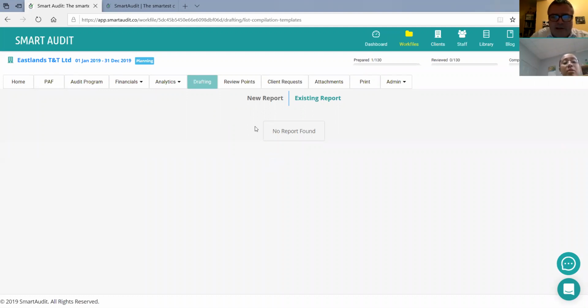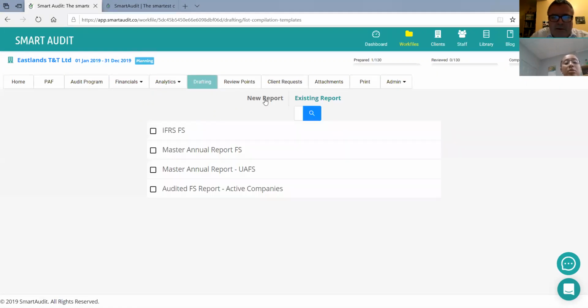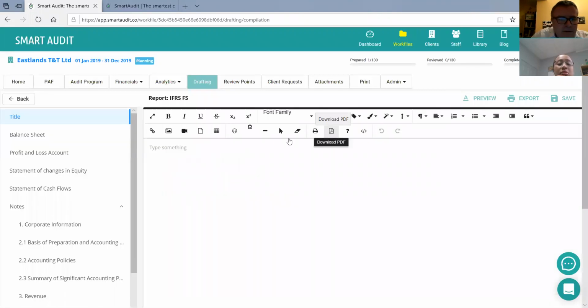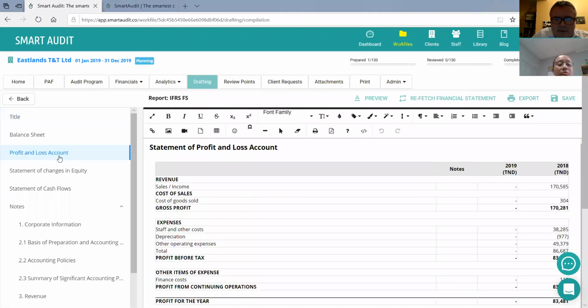Okay, and then make changes. So click on new report. We might say IFRS financial statements, start drafting. And you will see now the statement of the profit and loss account. Obviously, this is the comparatives only because we're in the 2019 file. And yes, you can then export out to Word here.